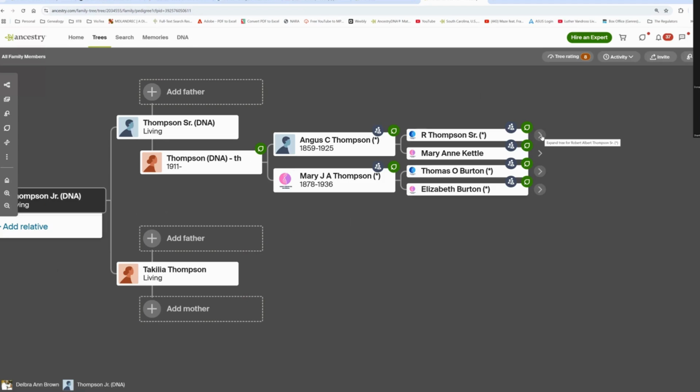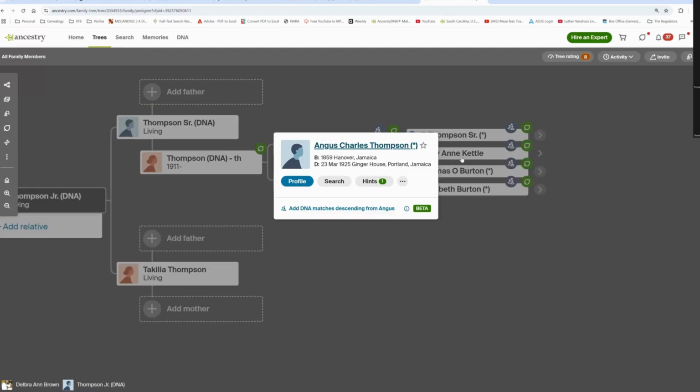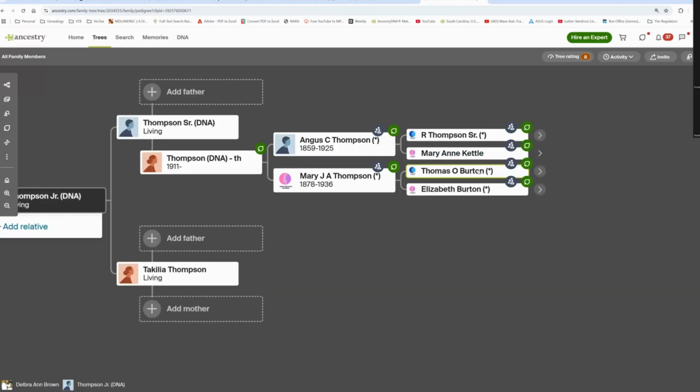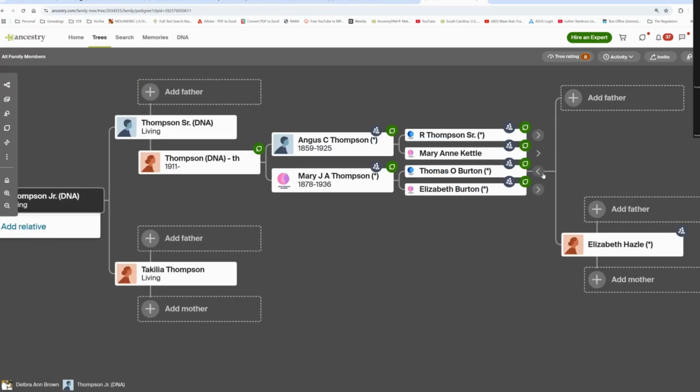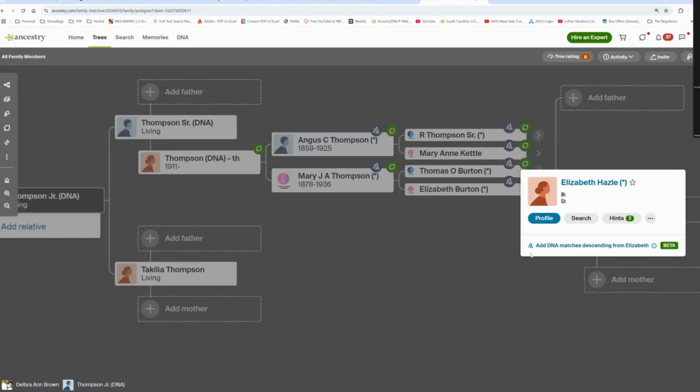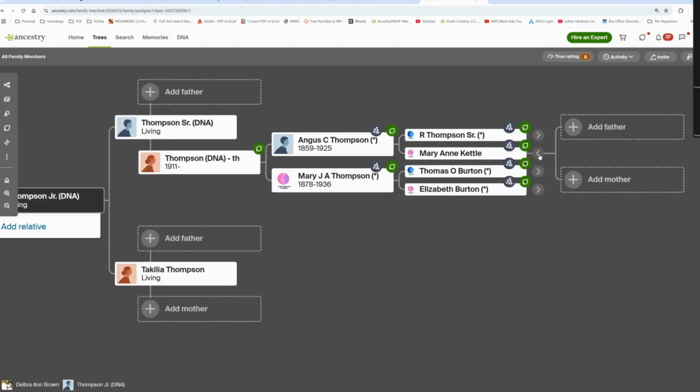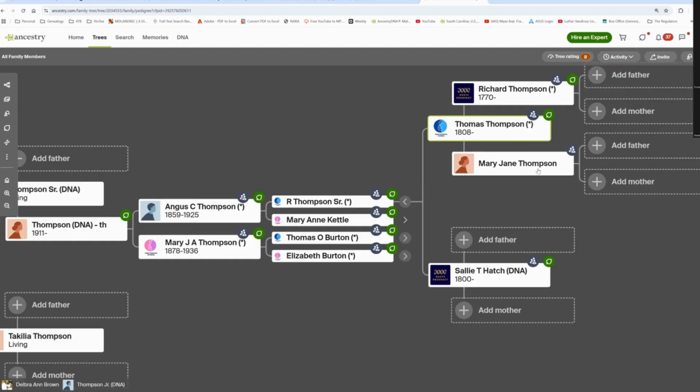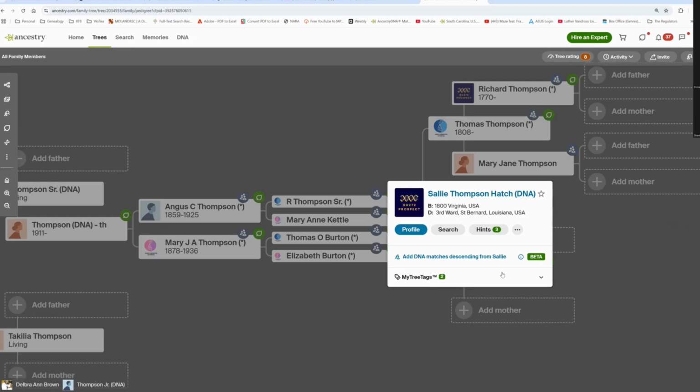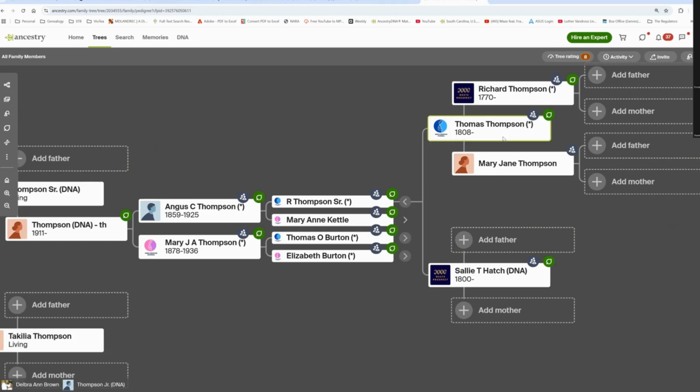But now I'm paying attention to the last names: Thompson, Kettle, Burton, and that's going to allow me that Hazel. So now on my paternal side, I'm paying attention to the surnames that I need to be remembering. Hatch. This was from a cousin in Louisiana. Her and I connected. We're actually related. I'm related to her through her mother and her father's side. So by knowing the names, it helps to drive when you're looking at other people's trees, especially your unknown matches.